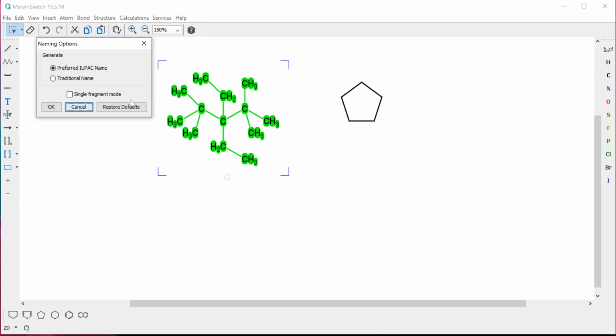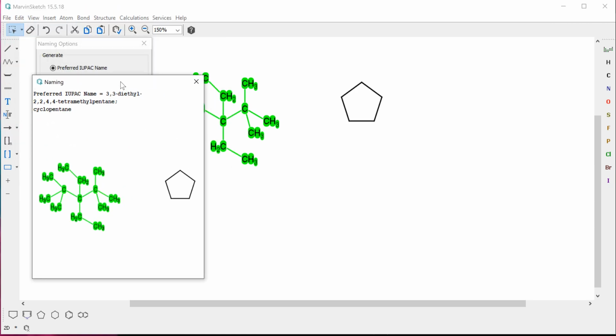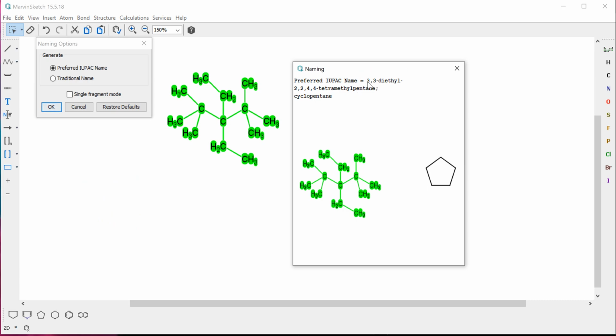If you click Generate Name here and select Preferred IUPAC Name, IUPAC is the International Union of Pure and Applied Chemistry, which is the governing body that makes the rules that you're learning. If we check this and hit OK, now we can see that this molecule that I kind of created willy-nilly is simply called 3,3-diethyl-2,2,4,4-tetramethylpentane.